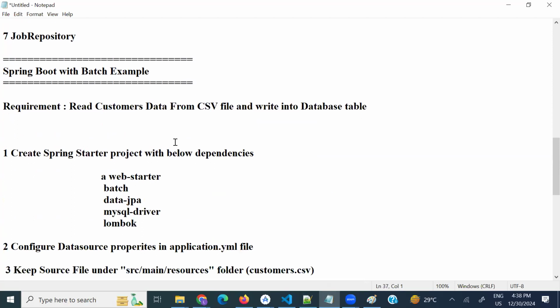Okay. Here, for example, we have one requirement, right? The requirement is to read customer data from a CSV file and write it into a database table. What is that requirement? The customer data is stored in the CSV file, read that and write it to the DB. Okay, that is our requirement.